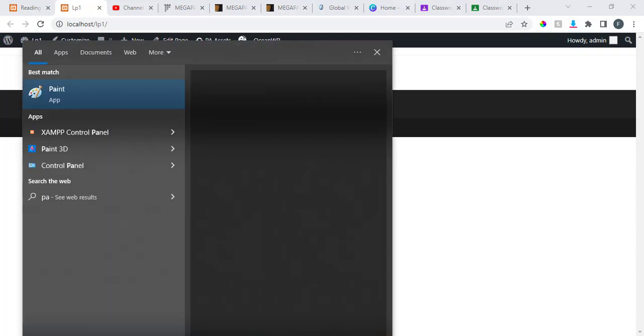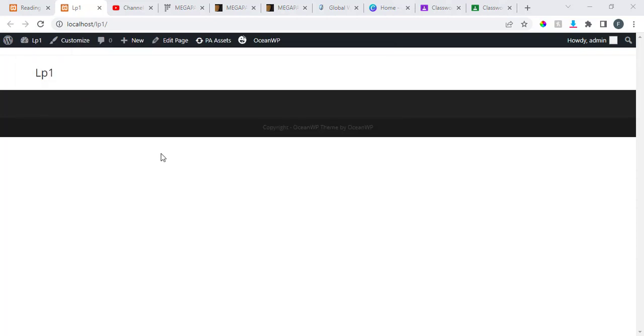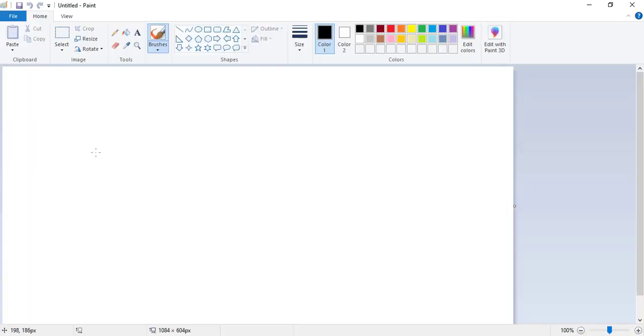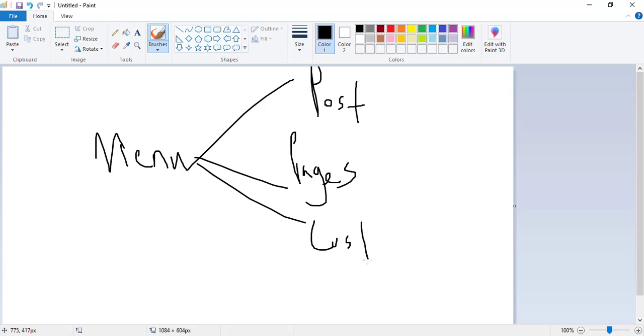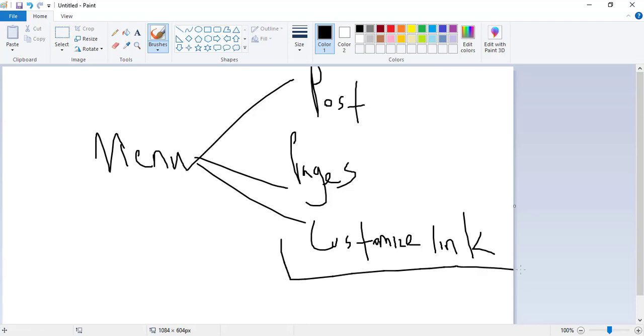I will use the paint tools, I want to write it down so that you actually see it. There are three ways to create menu. You can create menu using post, using pages, and using customize link. So we want to create menu using this customized link, and that is that.